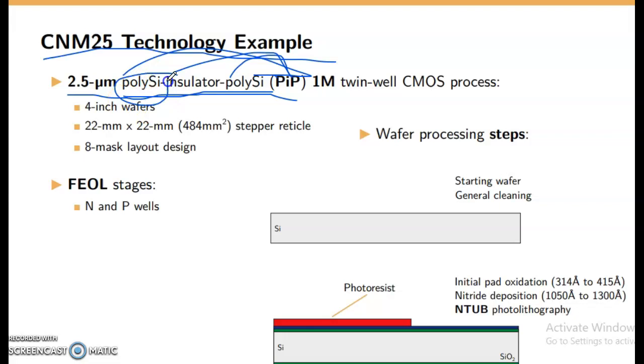Here also, polysilicon inside insulator. That's all. This is the polysilicon 1M twin well CMOS process.